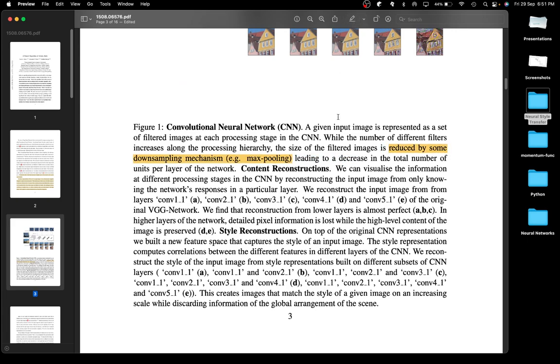Leading to a decrease in total number of units per layer of the network. Content reconstruction. We can visualize the information at the different processing stages in the CNN by reconstructing the input image from only knowing the network responses in a particular layer. We reconstruct the input image from layers conv1_1, 2_1, and so on of the original VGG network, which is exactly what I was talking to you about.